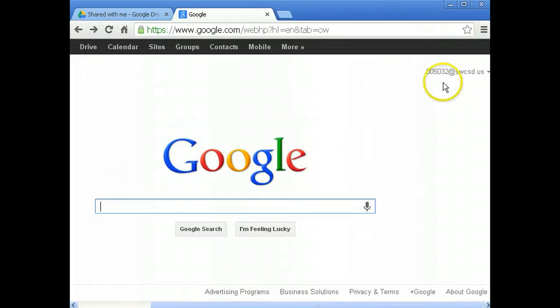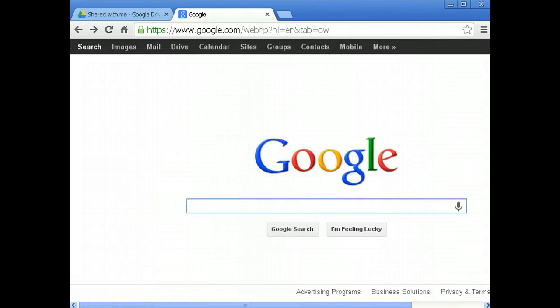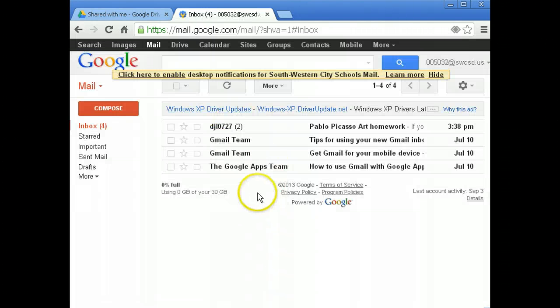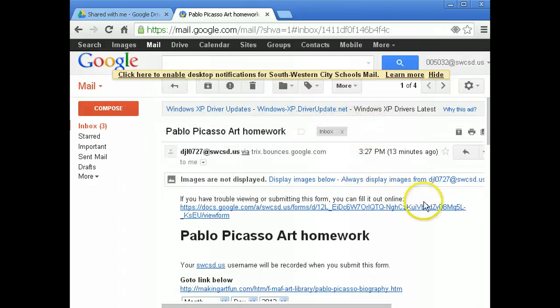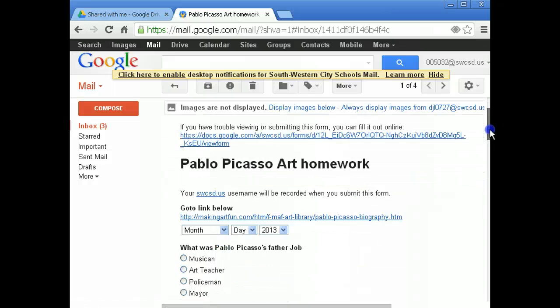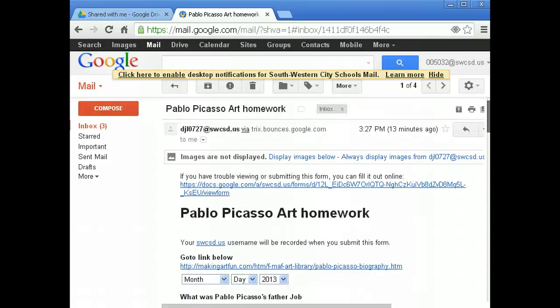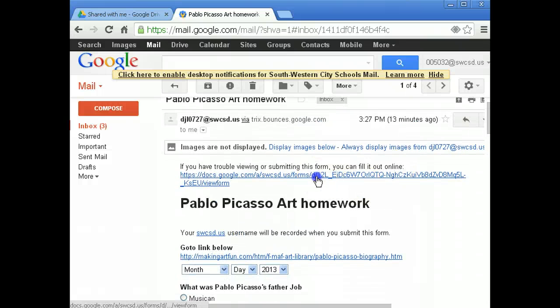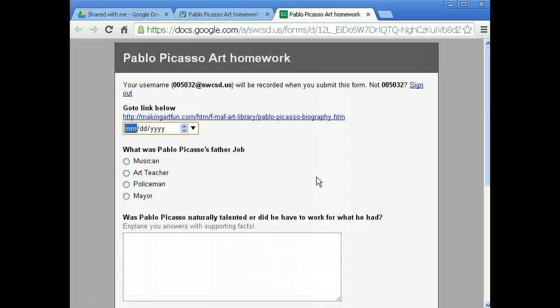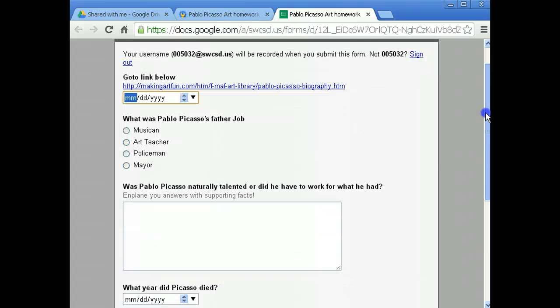Okay, you've seen I've logged in as Matthew. Here's his login here. And then what he's going to do is go to Mail, and in Mail he'll find that I sent him Pablo Picasso homework. And so I'll click on that, and this is what he'll see. He'll see these questions right here, and then he can click on this, and oh, there we go. There's the form that I want him to do.